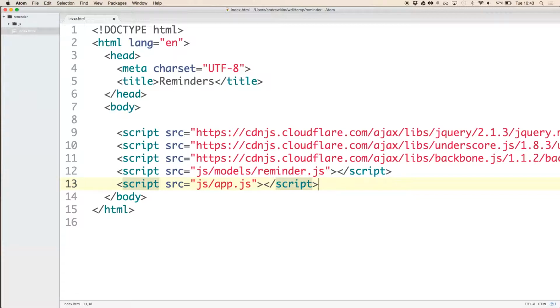Is that clear for everyone as to why this order matters? You said the last one. Yeah, so in my app.js, I'm going to be instantiating a model of reminder that I defined here in this reminders.js. So because I'm defining the model here, I need to load it before I instantiate it in the app.js.